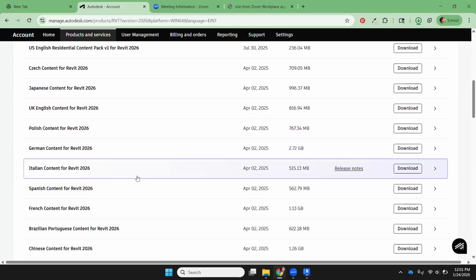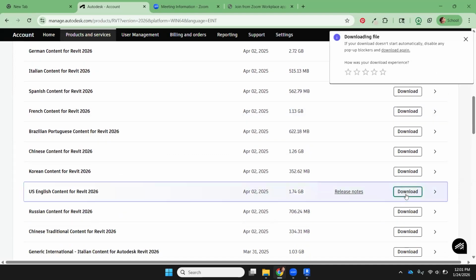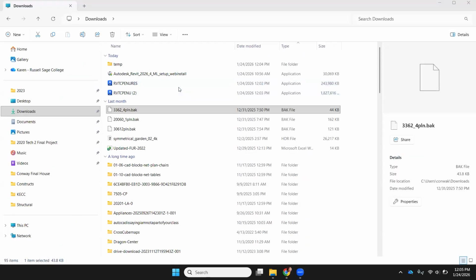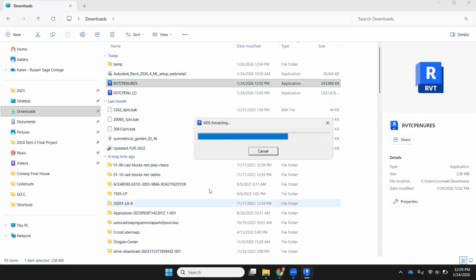All right, so same with, we're going to download the US English content. And you can see it went pretty quickly. So these are the two libraries we've just downloaded. I downloaded my Revit earlier today. So it turns out you do have to launch them. So this first one, I'm just going to double click. Eventually you'll see it pop up here. It's extracting now. That's a good thing.